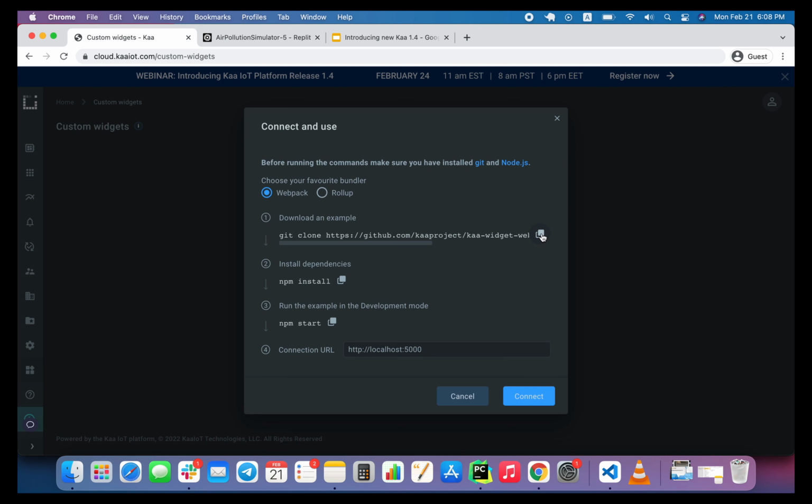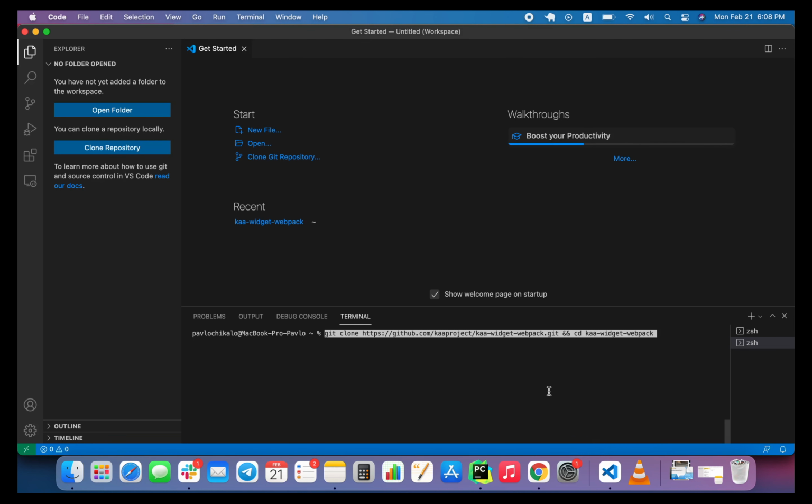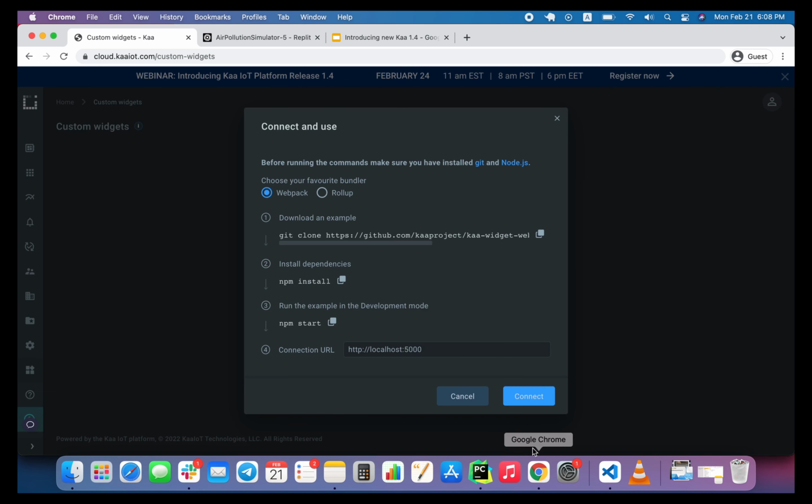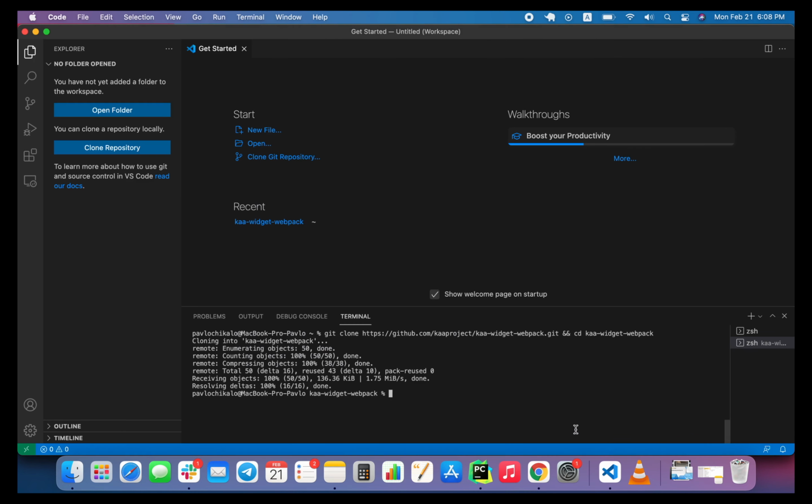Number 1, download the example. You need to open the terminal, go to the same folder, and copy the code that's now appearing on the screen. This will download the Git repository with all the files you need to build custom widgets. The next step is to install dependencies by executing the code that you're now seeing on the screen.